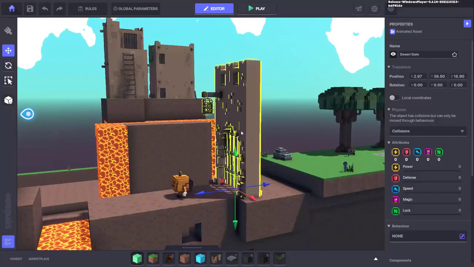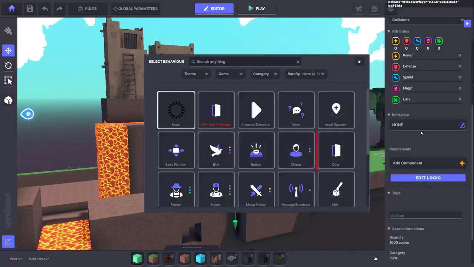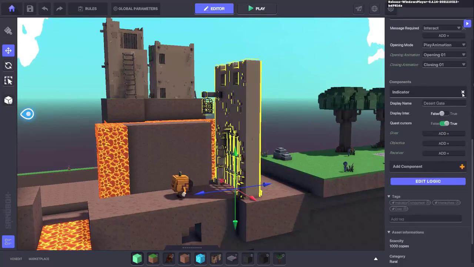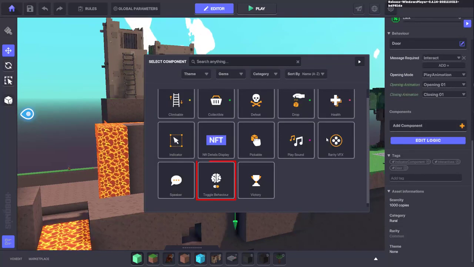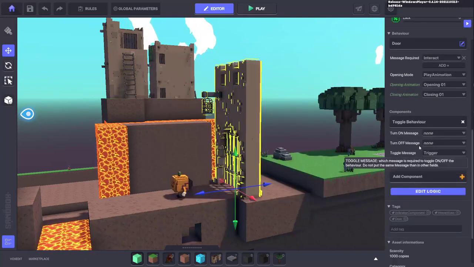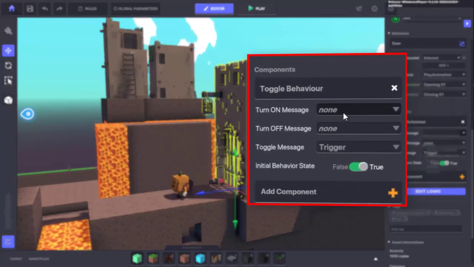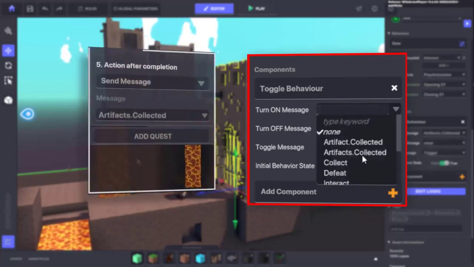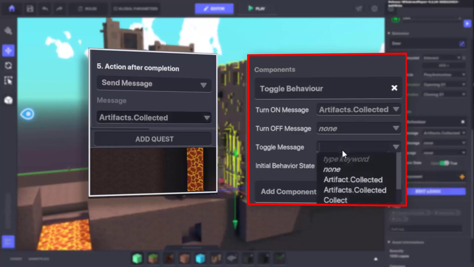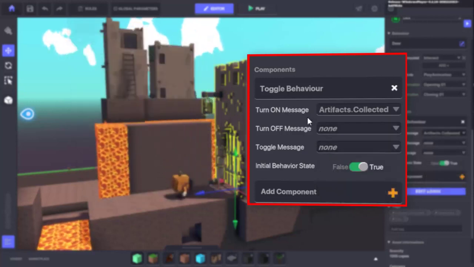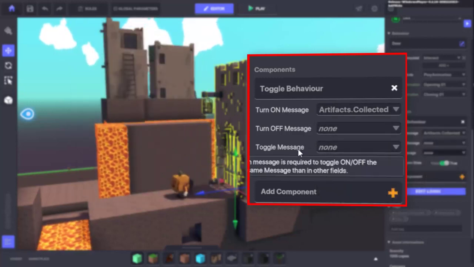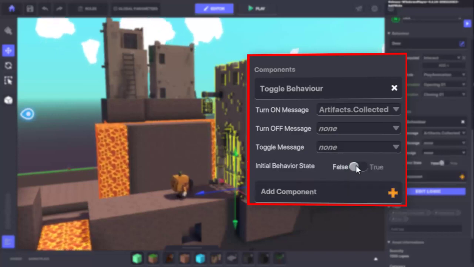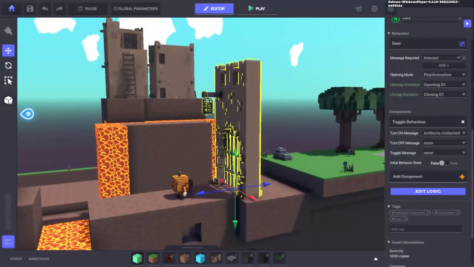Now we need the door to only open once the quest has been completed. Add the door behavior to your object. Remove any unnecessary components and then add the toggle component. We'll be using this to turn the door behavior off until the quest sends a message to toggle the door back on. You can see here the turn on message is set to artifacts.collected, which is sent when all 3 objects have been collected for the quest. Finally, make sure the initial behavior state is set to false. This makes the door behavior inactive when the game starts.